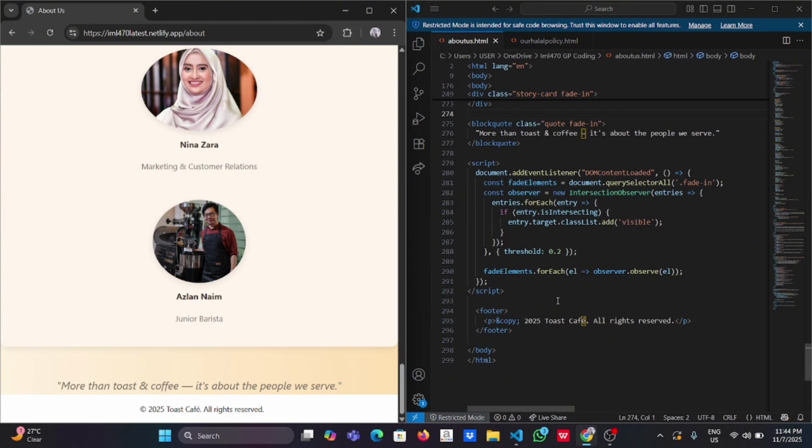For the last part, I add the footer, which includes a simple copyright. Throughout the page, you might notice fade-in animations. These are controlled using the Intersection Observer JavaScript API.